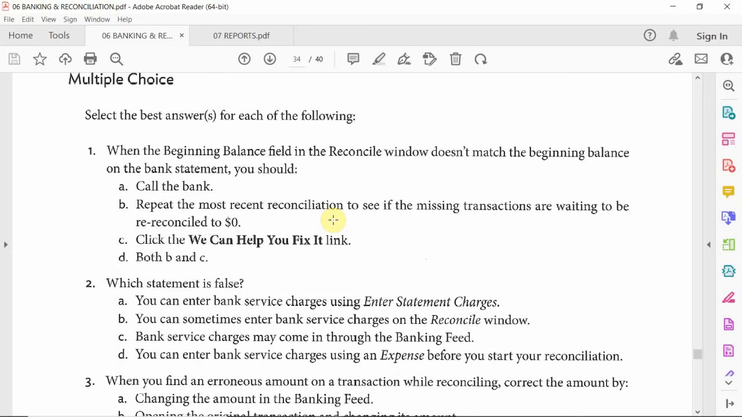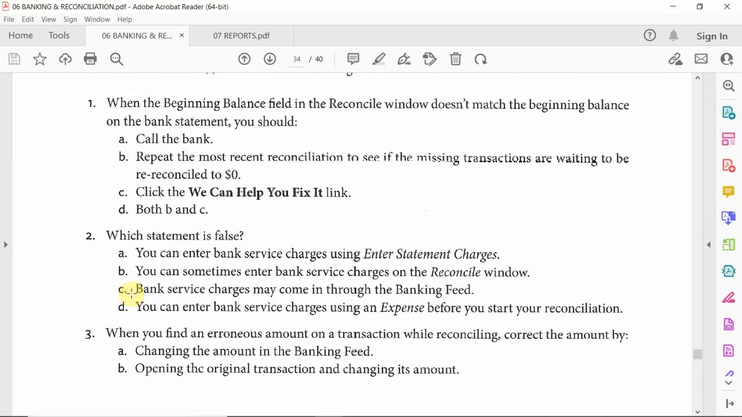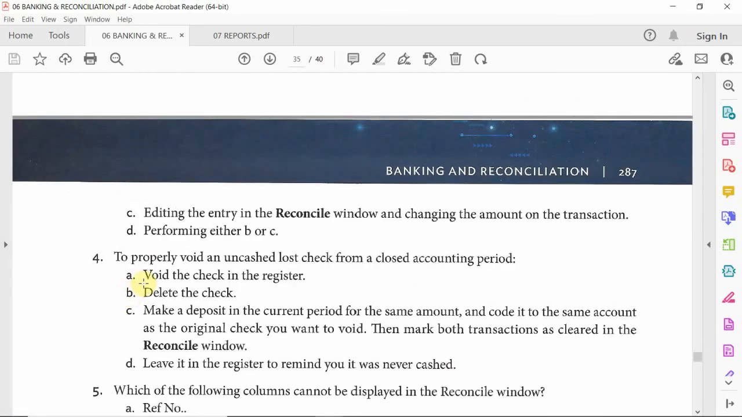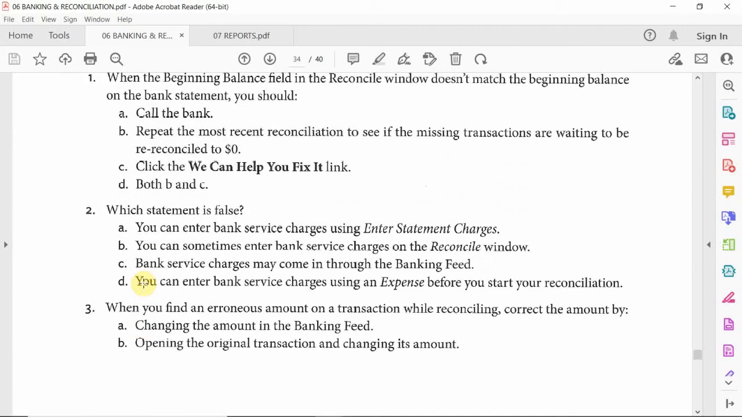D, both B and C is correct. Oop, sorry about that. I think I moved to the next page. I did it again. I'm sorry, guys. Okay, so you're going to go B. You're going to repeat the most recent reconciliation to see if the missing transaction is waiting to be pending for the transaction to be recorded. You're also going to click on the we can help you fix it. Okay, so again, you do also have that option as well.